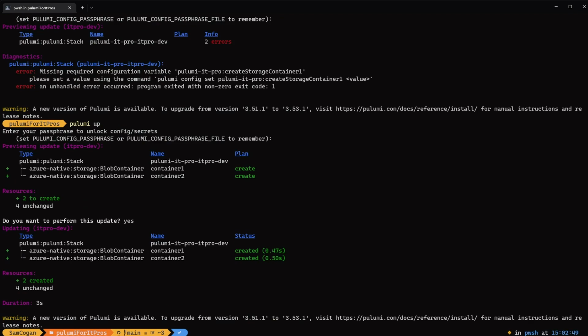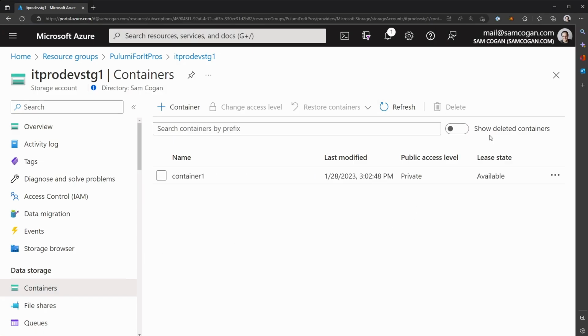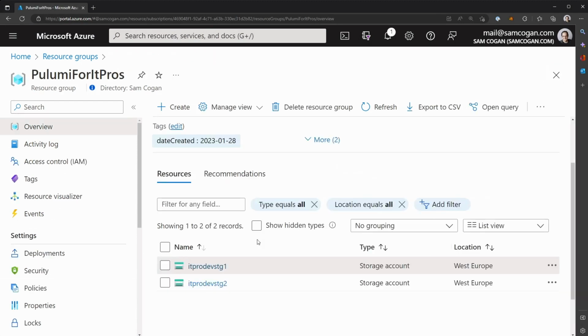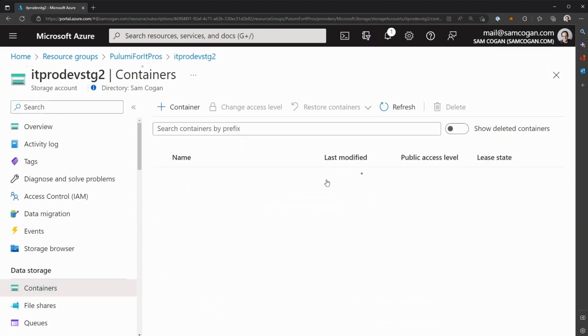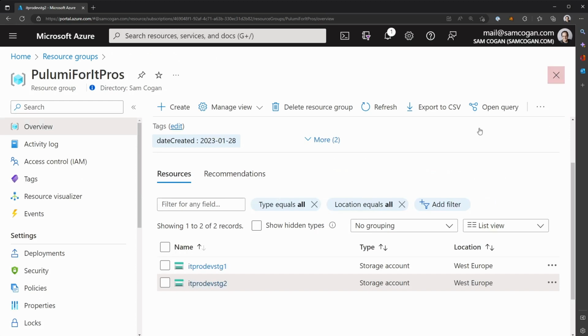So let's go back to the portal, and we should see this now has container 1. Yep. That was storage account 1, and if we go to storage account 2, we should also see there is a container 1. Yep. So that all worked.